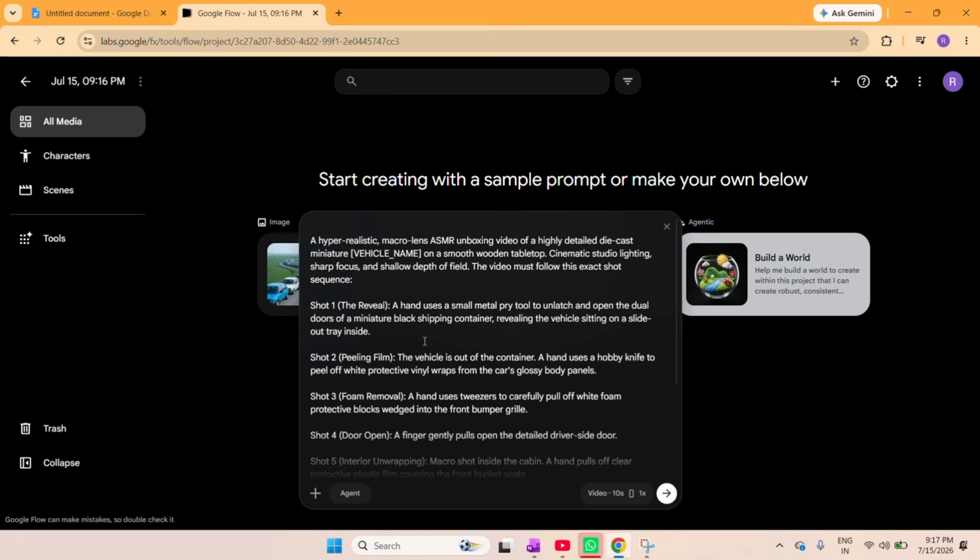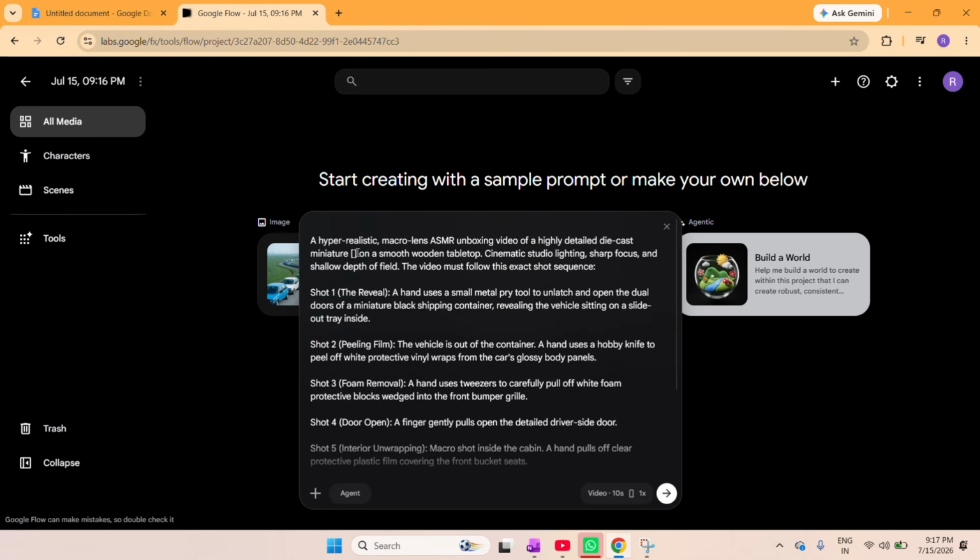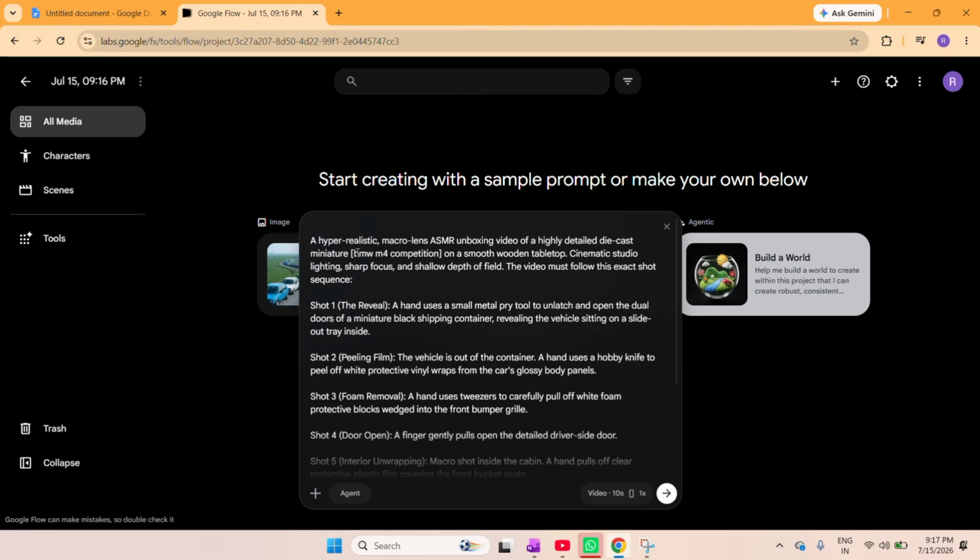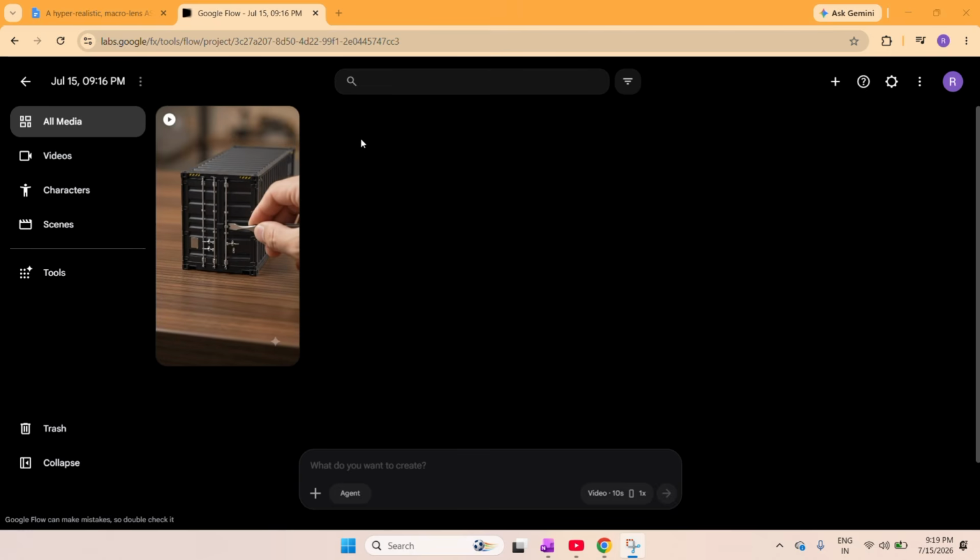Now come to the designated vehicle name section in the prompt. Here you can type any car you want. For example, I am going with BMW M4 Competition. Now click Generate. Wait a few minutes while Google Flow creates your miniature car unboxing video. And here it is. Your car unboxing video is ready.